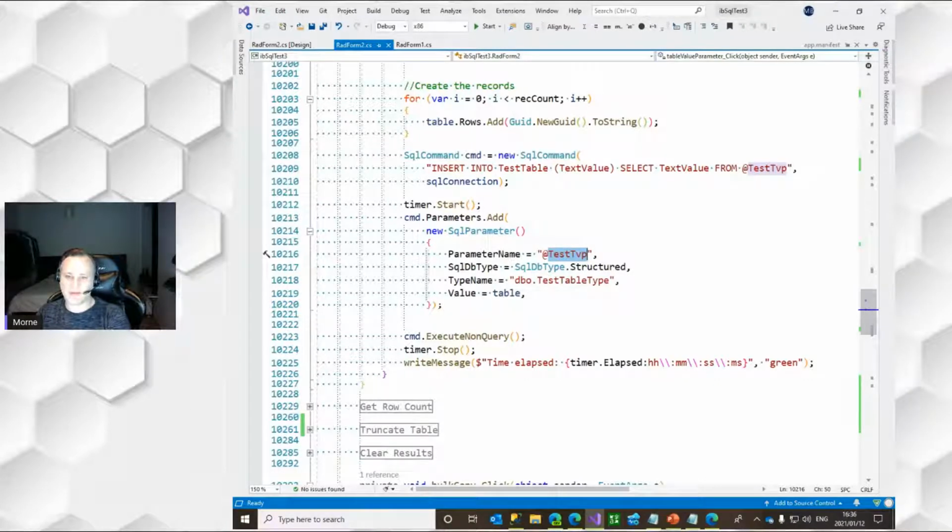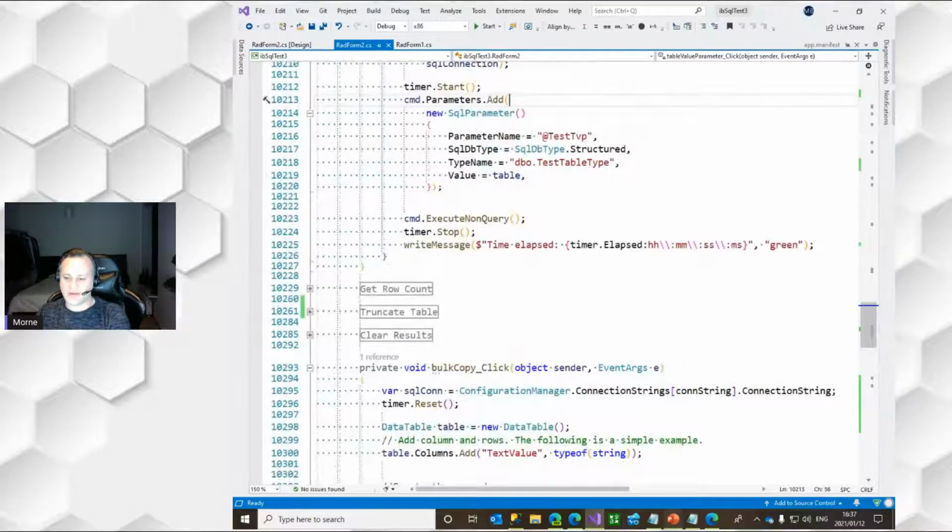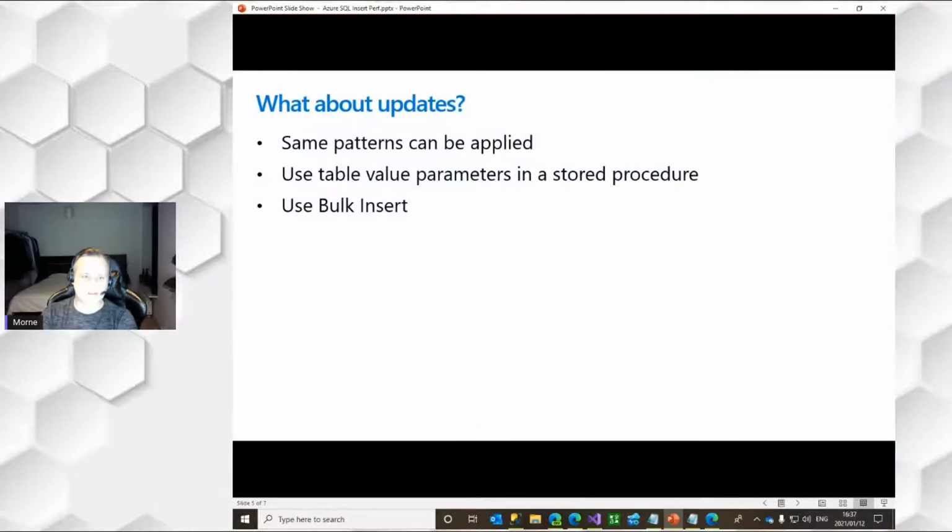But let's have a look here, right? So I'm just going to move it on a little bit. So what about updates, right? What if you want to do an update? Some of the same patterns can be used, right? You can do a transaction, you can do a table value parameter, and then you can use bulk insert, right?